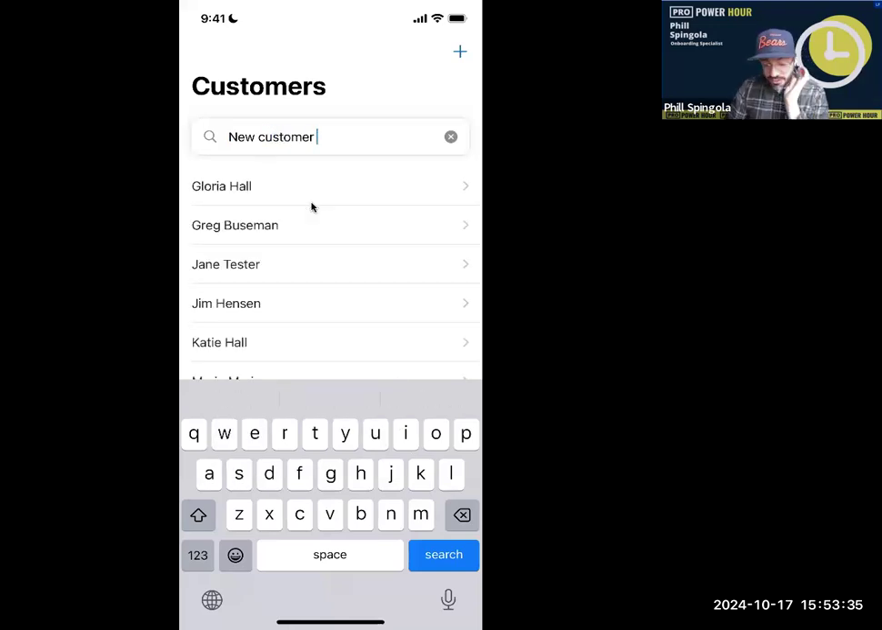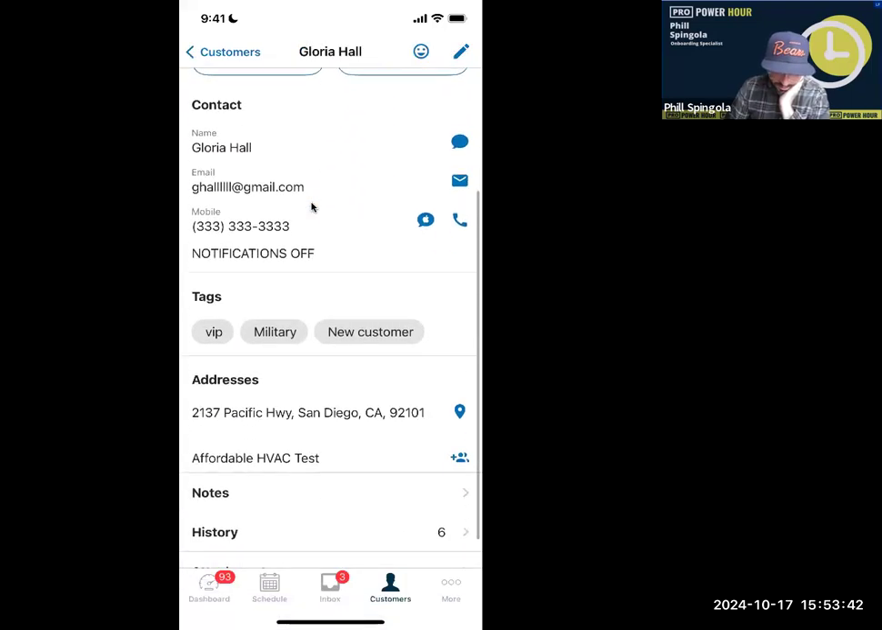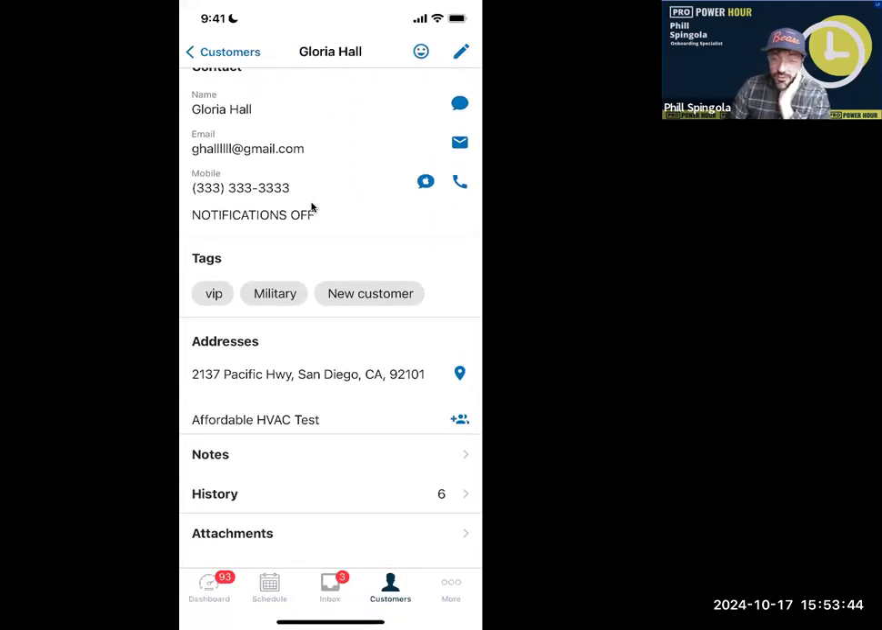So I've typed in new customer. All of these customers right here have the new customer tag. And just for proof, if I go ahead and click on that, we can see right there, tags: new customer.